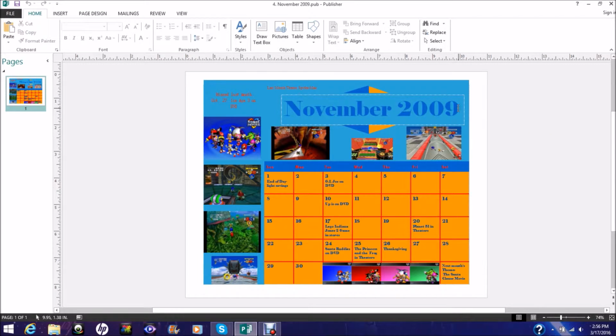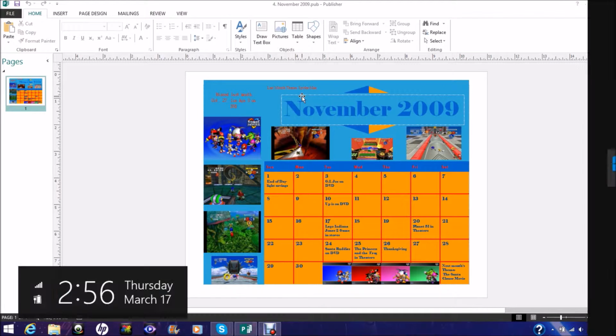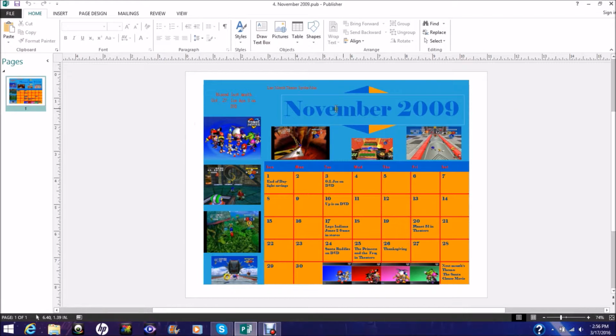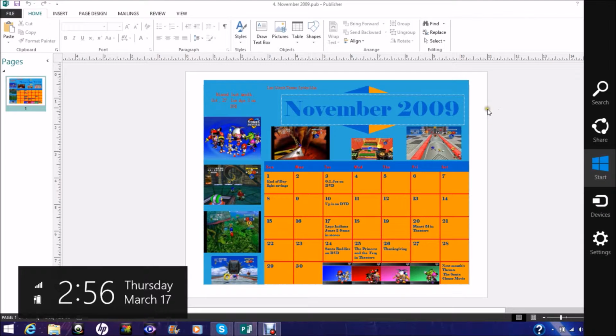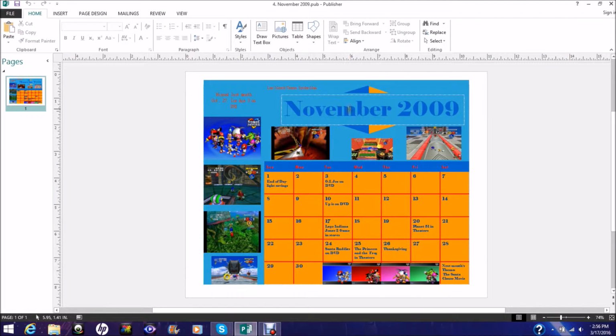So, when I started making monthly calendars, this was one of the few Sonic games that I actually owned. And so, I decided to do it for November 2009, because I felt it was a really great game. And I still think it is.